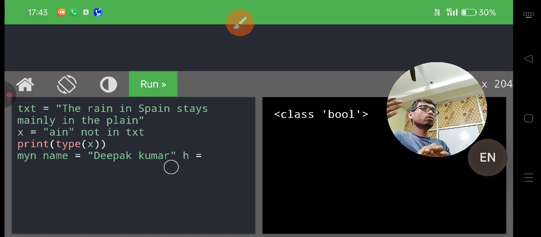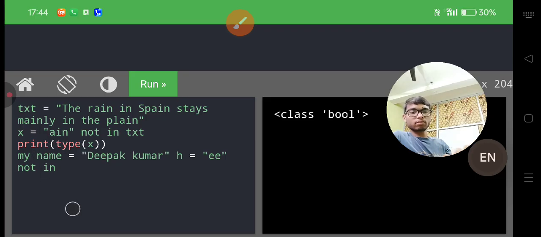Here we wanted to say something. For example, a string, and we are saying double A is not present in this variable. Double A, not in. In which variable? In this variable, my name.